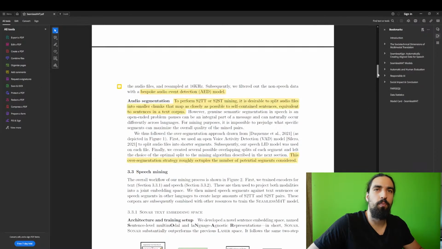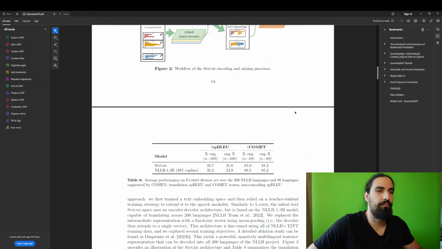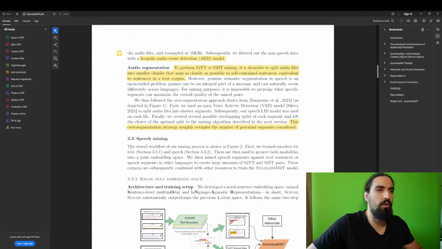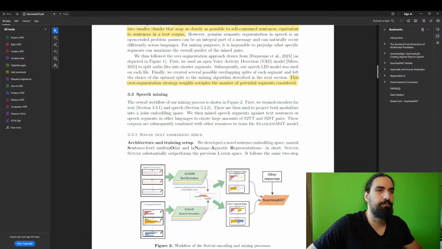Let's go back to page 18. So we are here. So now let's go through the speech mining part.